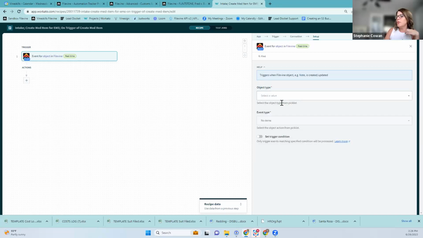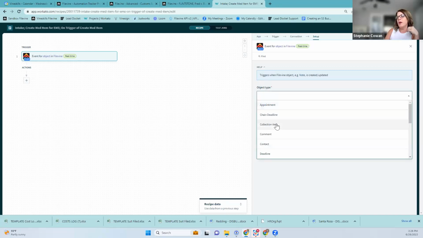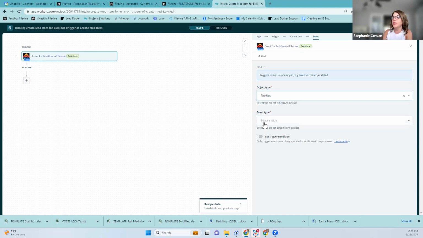Okay, so once we've picked our connection, we're going to pick our object type, and this is your trigger. When it's asking you for object type, you're going to pick your trigger object, and we're going to use task flow. And we're going to trigger the automation when the task flow is executed.